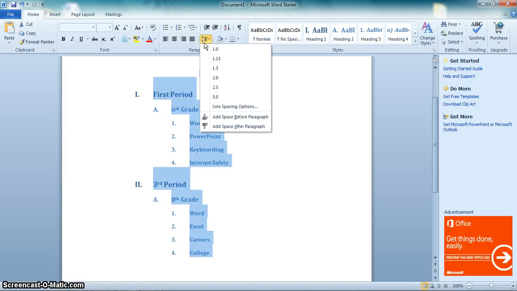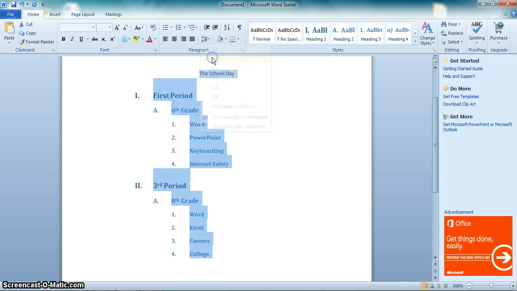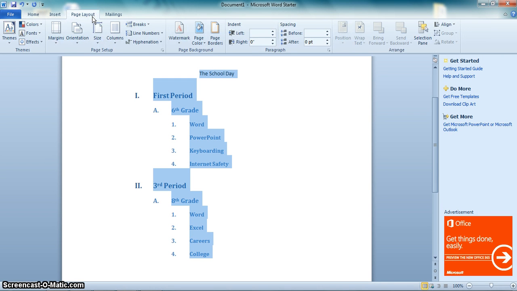We want to select 1.15 spacing, so I'm going to go ahead and click on that. And then I'm going to go to the Page Layout tab, and I'm going to find my Paragraph group, which is right over here. And you can see that right now, after the spacing, it says 0 point. We want this to say 10.